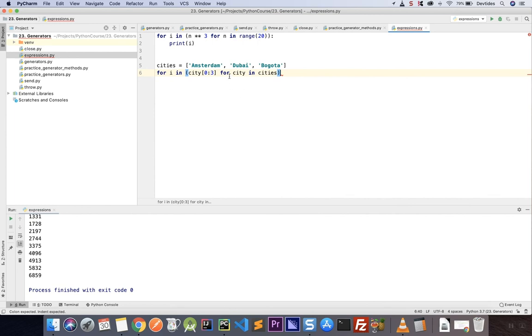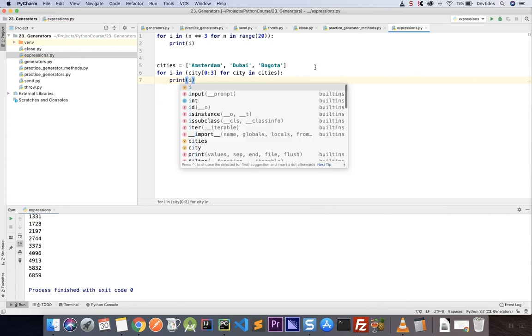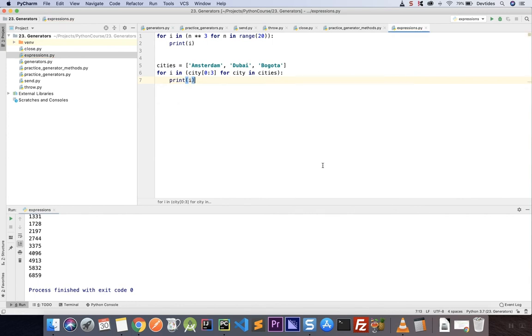Okay, so I have the variable city that goes through the cities list, provides the first 3 characters on a lazy basis, so it doesn't provide all of it at once, just when it's needed. And we have that, so for that we will simply print out our i variable. All right, so let's go ahead and run that, and we will of course get AMS, Dub, and Bog. Okay, so that is basically how generator expressions work.